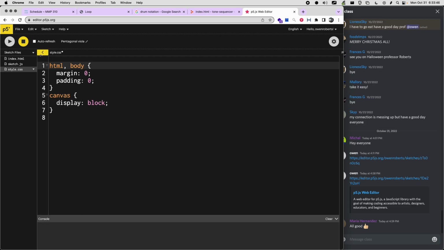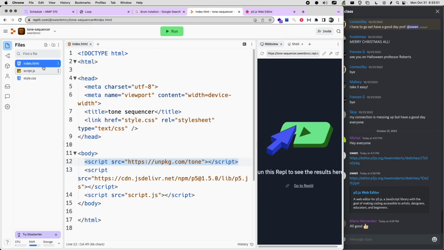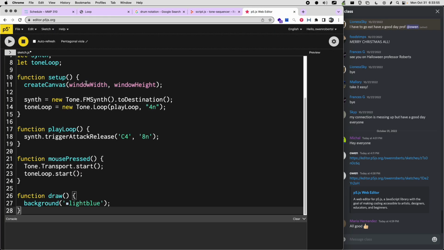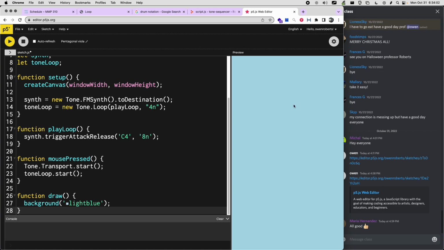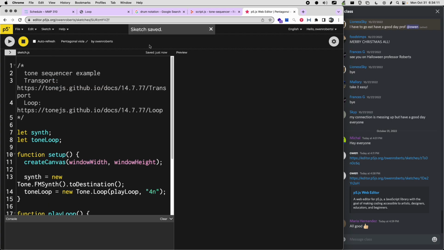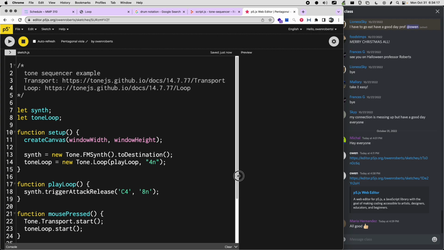Then we can go back to sketch.js, and I'm just going to copy my code from here directly into here, and let's see if it runs. There we go. Okay, so it works over here. So we'll keep working from this P5 sketch for now. If Replit comes back on, we'll use that later. If not, we'll just stay over here.